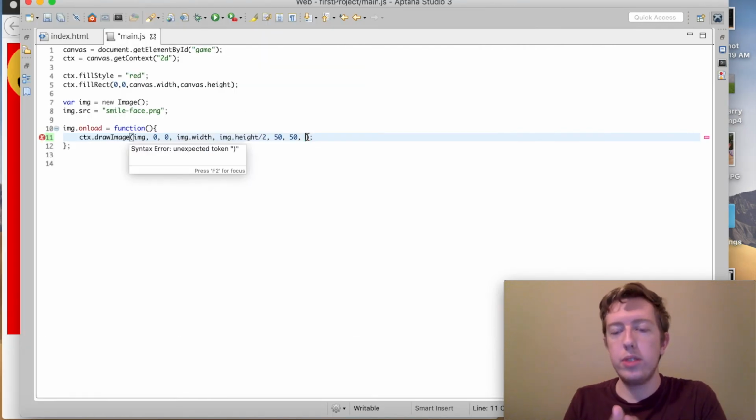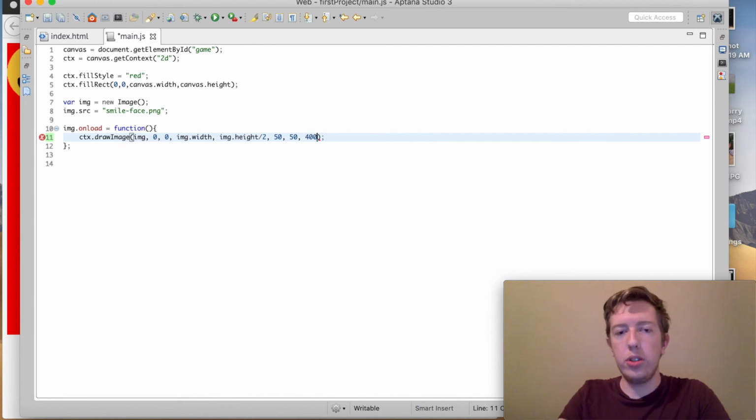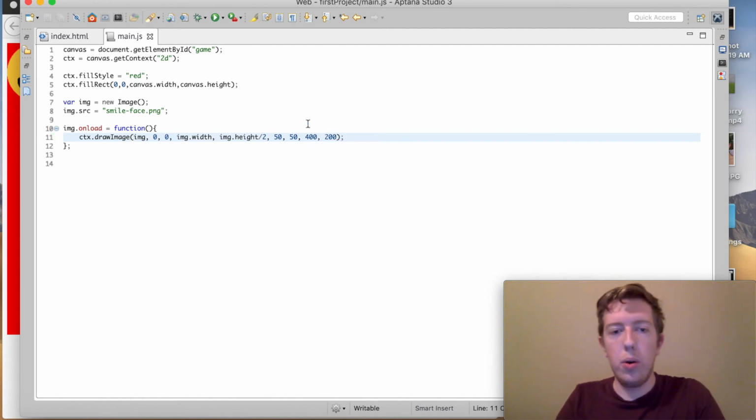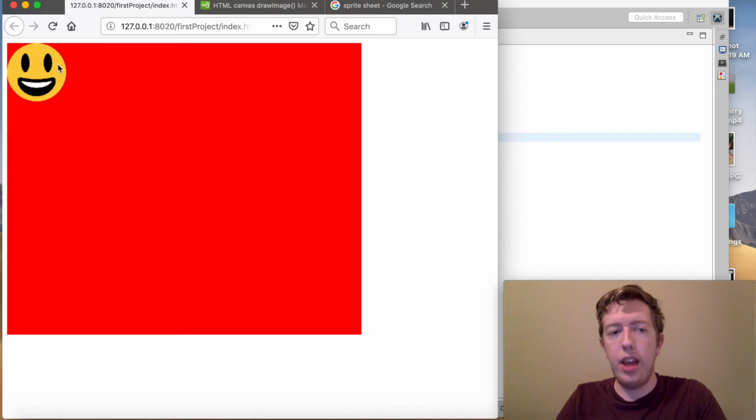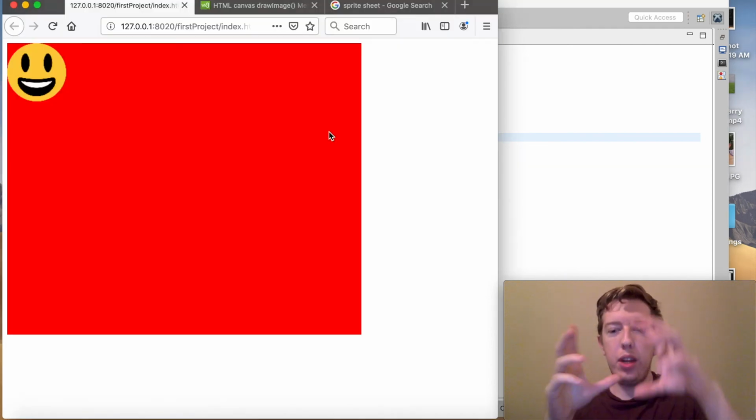The next 2 bits of info are the size of the image. So let's say I want this to be really large. I'm going to make the width 400 and I'm going to make the height 200. So let's save. The reason I chose these numbers is because I'm cutting out half the height, so the image is probably going to be bigger in the width than the height. If I were to make the width and height both 400, then it would be all misconfigured. I'll show you in a second.